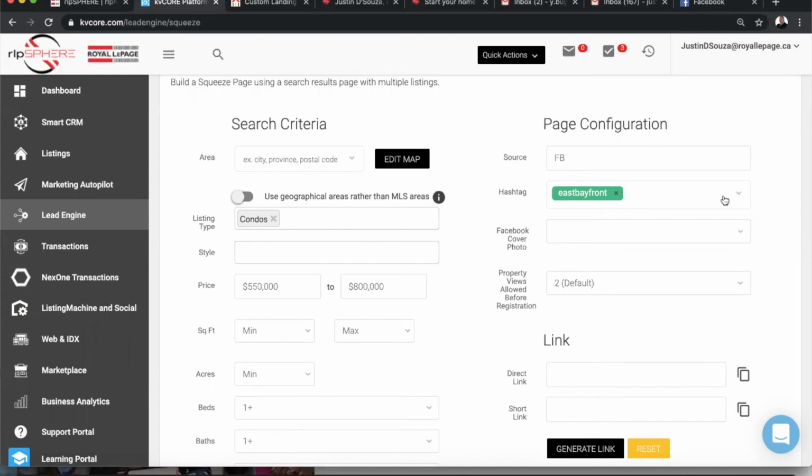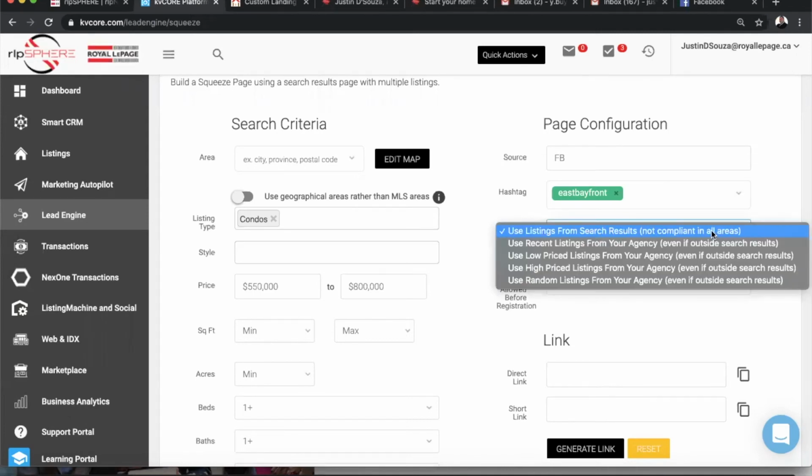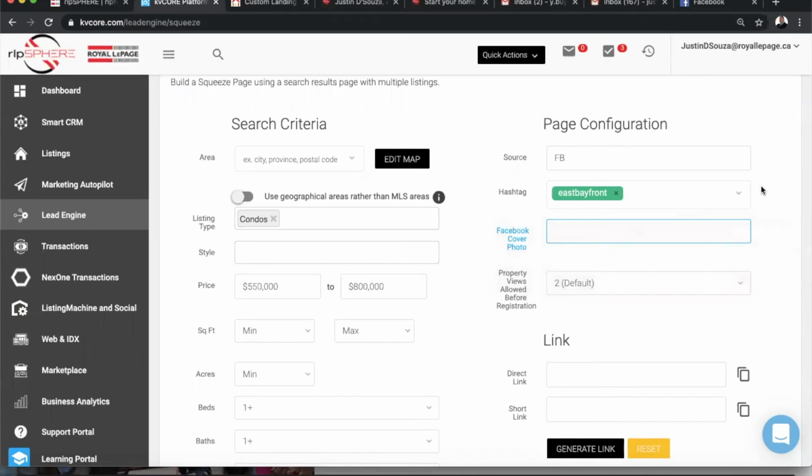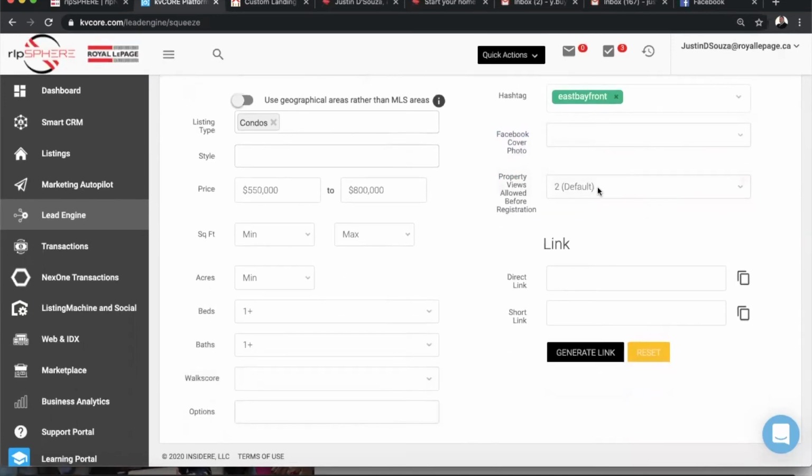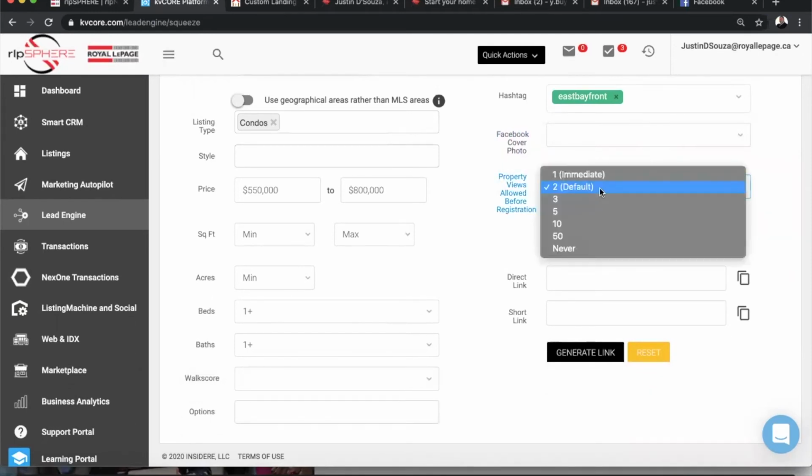Okay, so there's that. If you have a photo that you want to use for it, if you don't, don't worry about it. Okay. And then this property view is allowed before registration. So how many times are they going to click on listings before they're prompted to register on your site? So default is 2. I definitely would not put 1. Nothing's worse than clicking on something and having to register immediately.